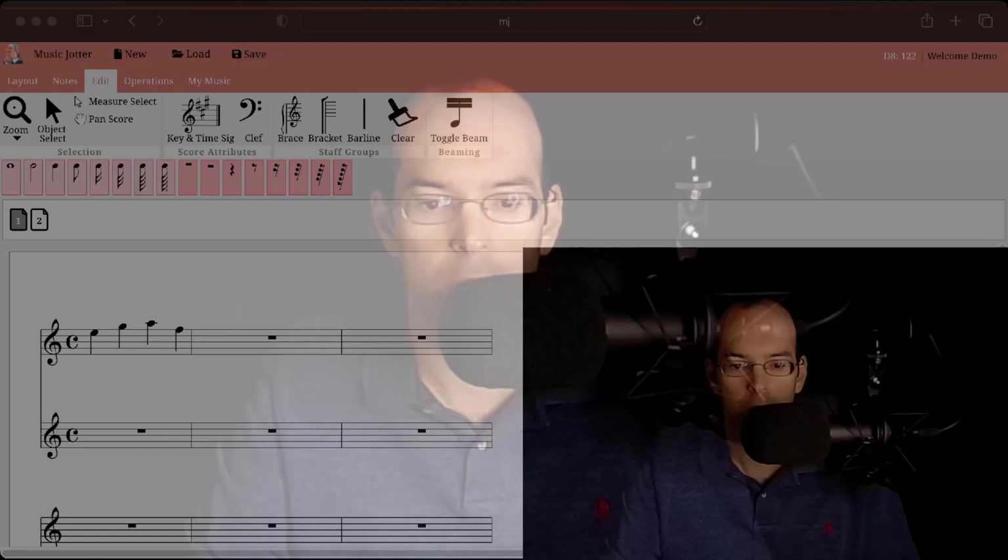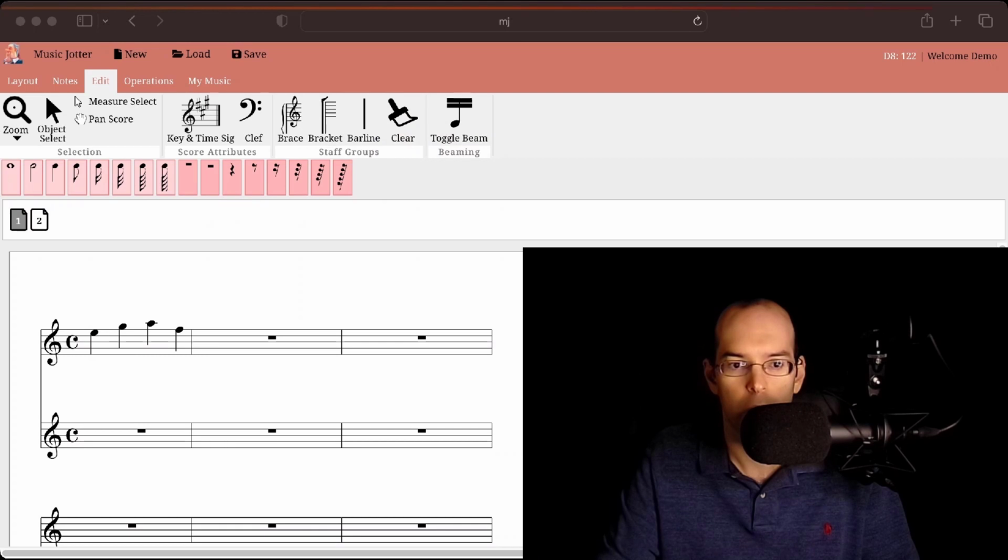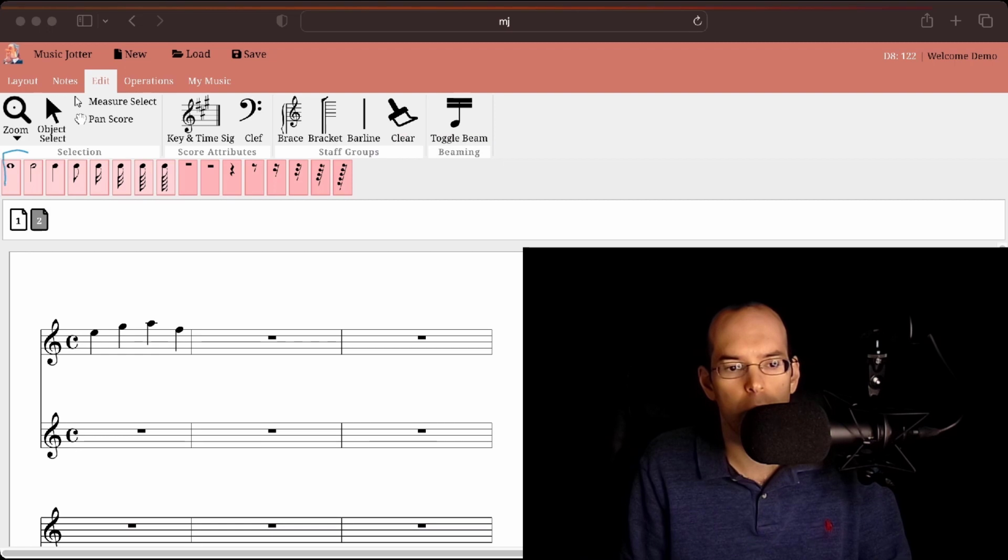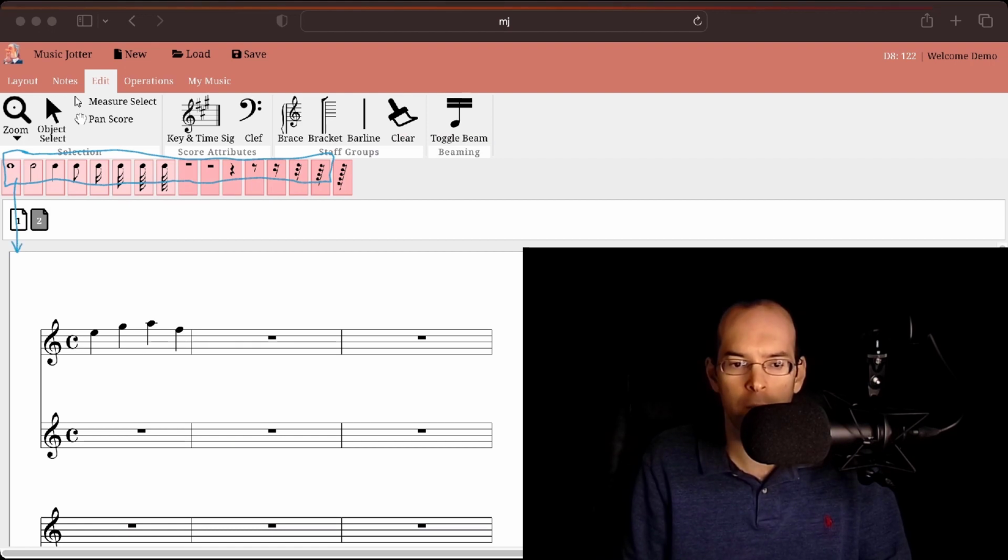So I'm going to show real quick the standard note durations in Music Jotter, where they are in Music Jotter. And this note toolbar here is where all of our note durations and rests will be located. Right here, you can see our whole note starts here. And if you keep dividing it in half, that's how you get the rest of the note durations. So we get a whole, half, a quarter, an eighth, 16th, 32nd, 64th, and 128th.